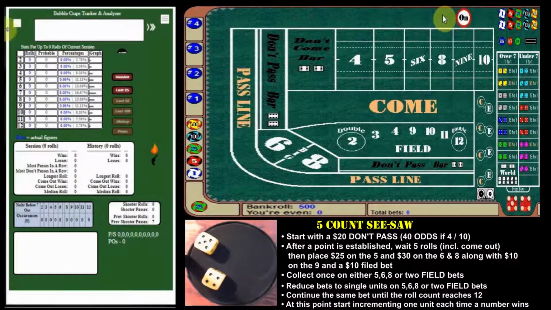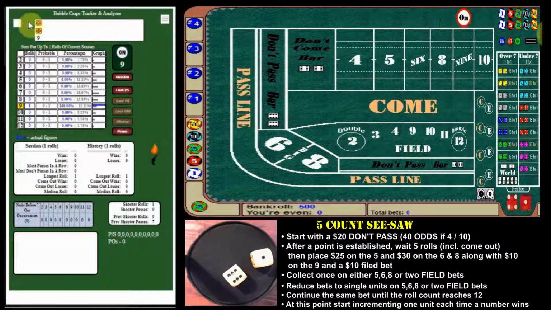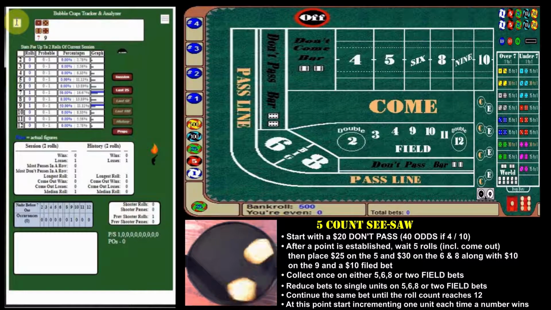Alright, we had that 5-4, which is our first number that came out. What we're looking for in the strategies, we're trying to avoid the long or the high counts of the red number, the horn numbers and the field numbers. What we're going to use the Bubble Craps tracker for is to see if we should play. So we're going to wait about 10 rolls and see how it does as far as the numbers that come up.